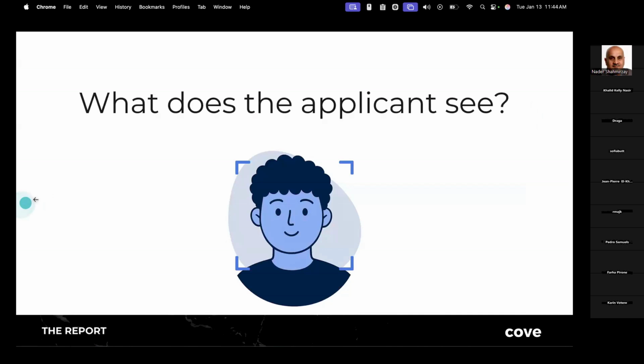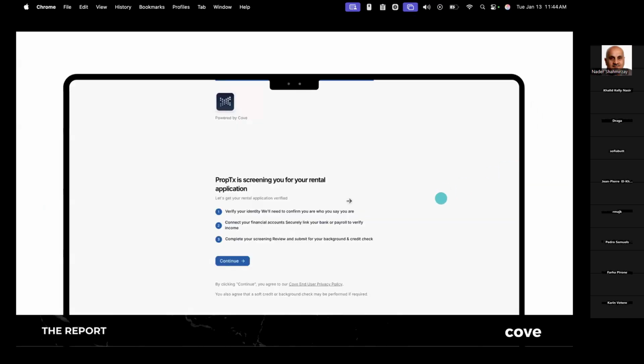So now we're going to go through what the applicant sees themselves. The applicant has now received an SMS or an email, or the other agent has sent them a link to complete the screening. And the first page that they would see is, hey, PropText is screening you for a rental application. Over here, it'll usually say the agent's name. Arjun is about to screen you for a rental unit, and it'll tell them the 3 steps.